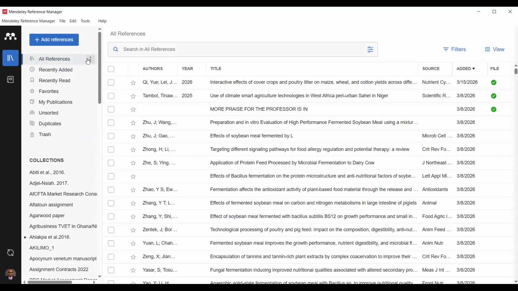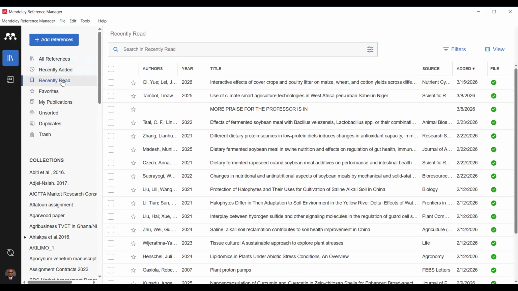So here, all references refer to references that you have saved or imported into your Mendeley library, whether they are in different folders or not. You can find all of them here. And recently added are the ones you added recently, could be the last 1 week. And then those you have read will fall under this one. These folders are created automatically. You don't have control over it. I don't know if you can delete them. Let me see if you can delete them. You cannot delete them because they are inbuilt, they are default. Okay? You cannot delete them.